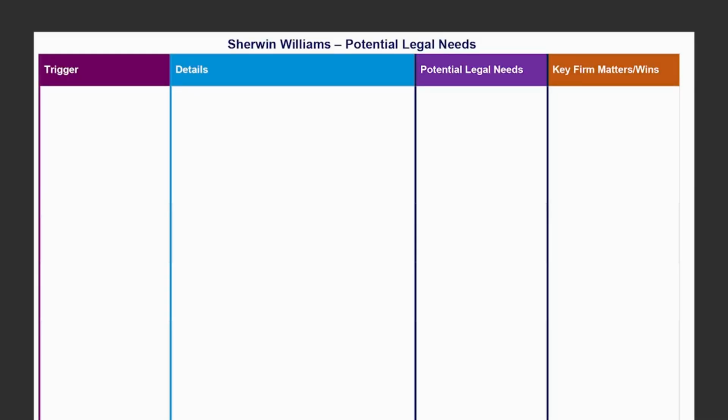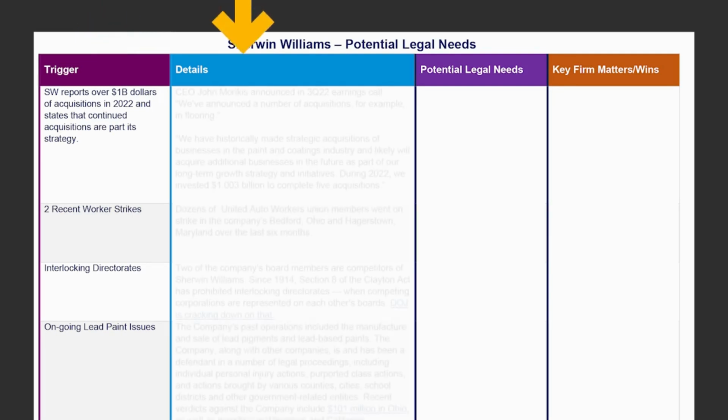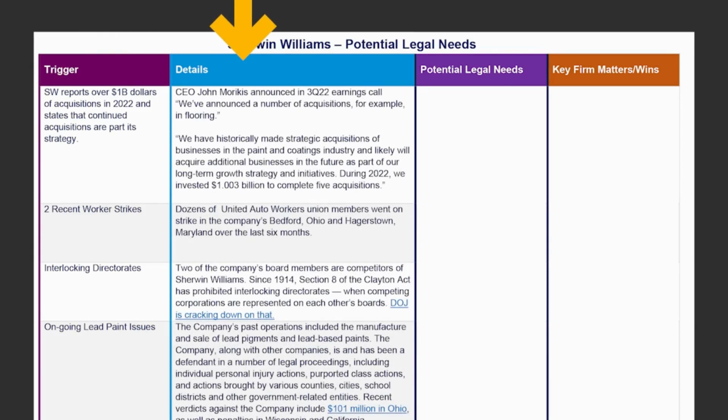The first column we have here is the trigger, and that is what happened. The company announced an IPO. There were labor union issues. The company's general counsel just left. Just a quick trigger. Next, we have the details on what happened.